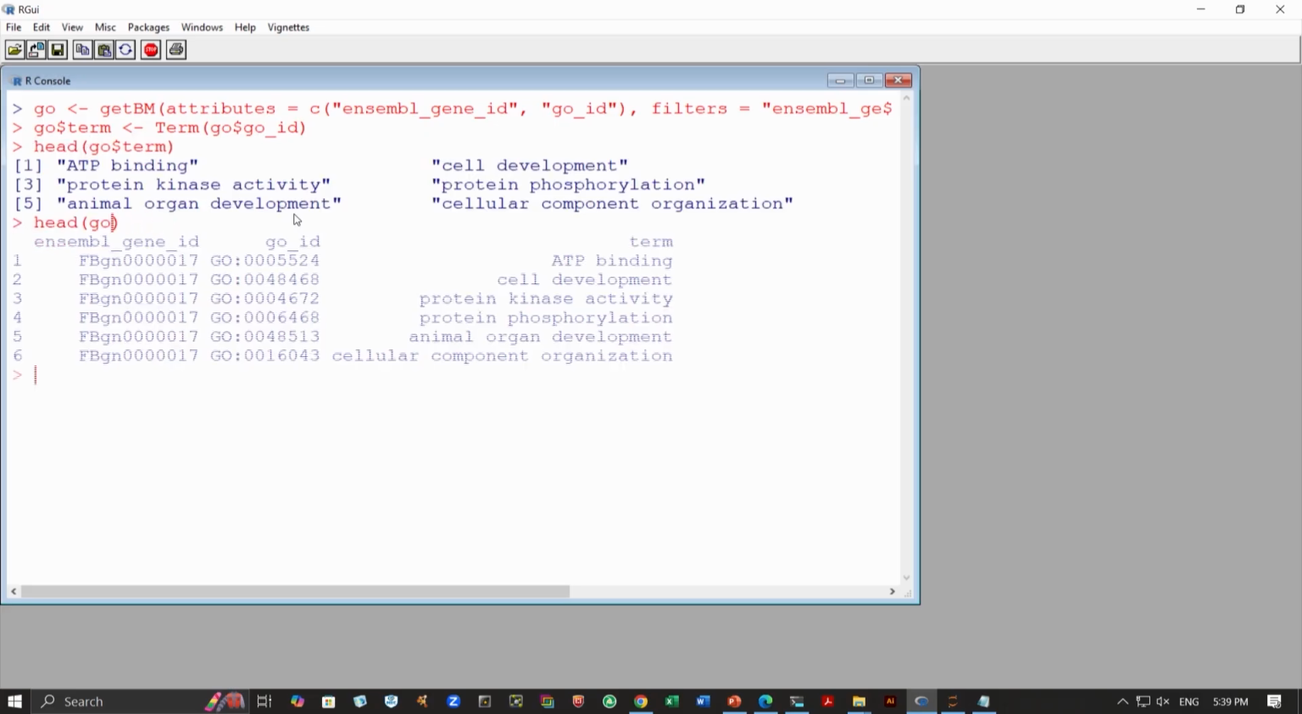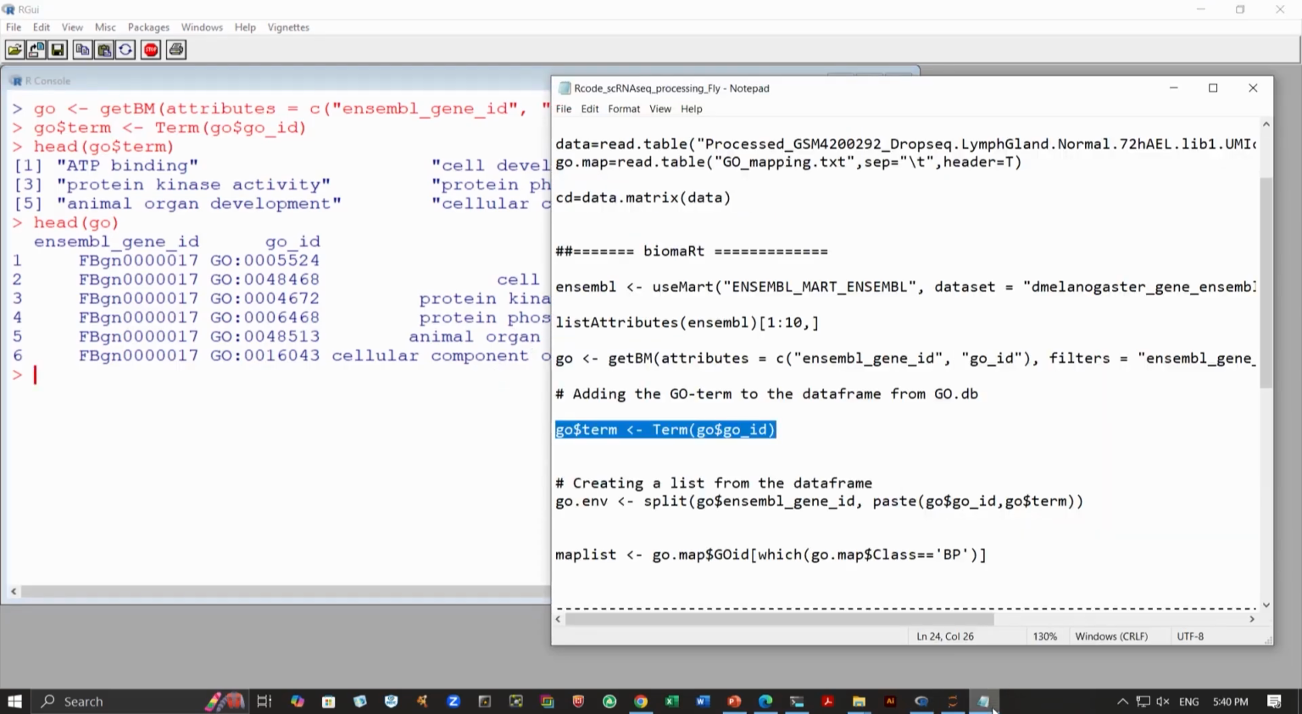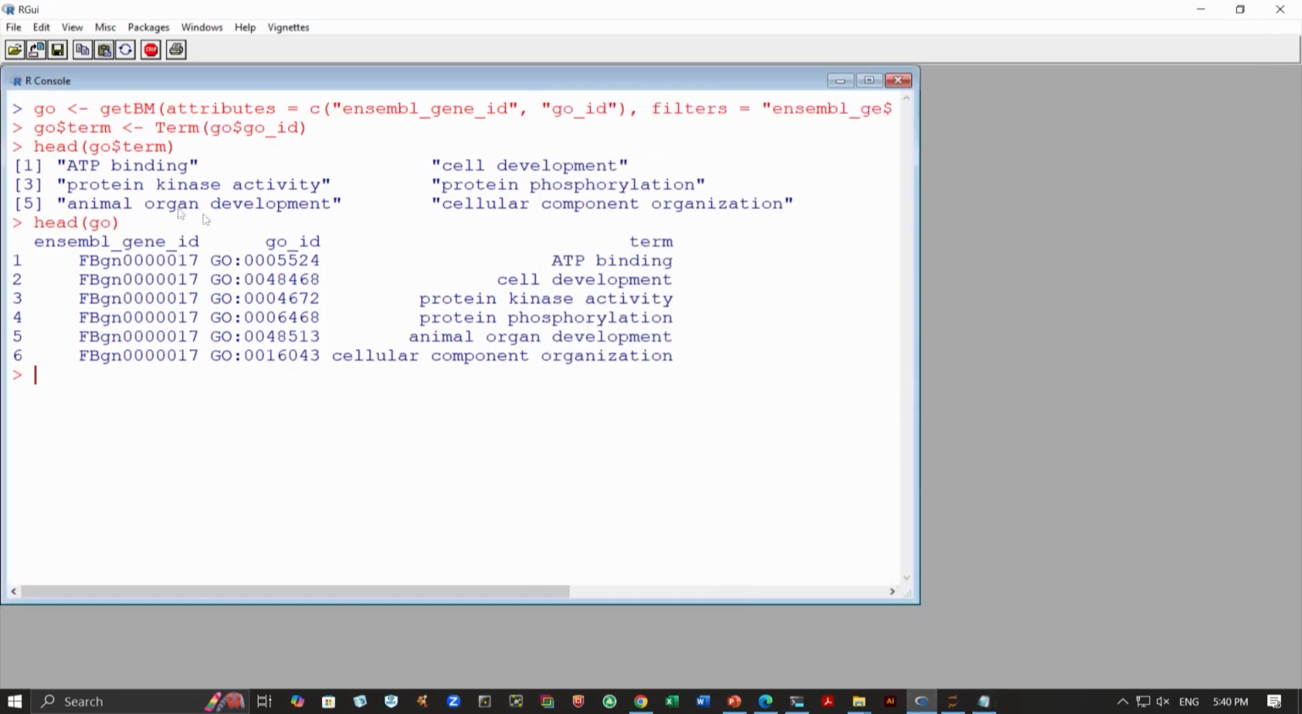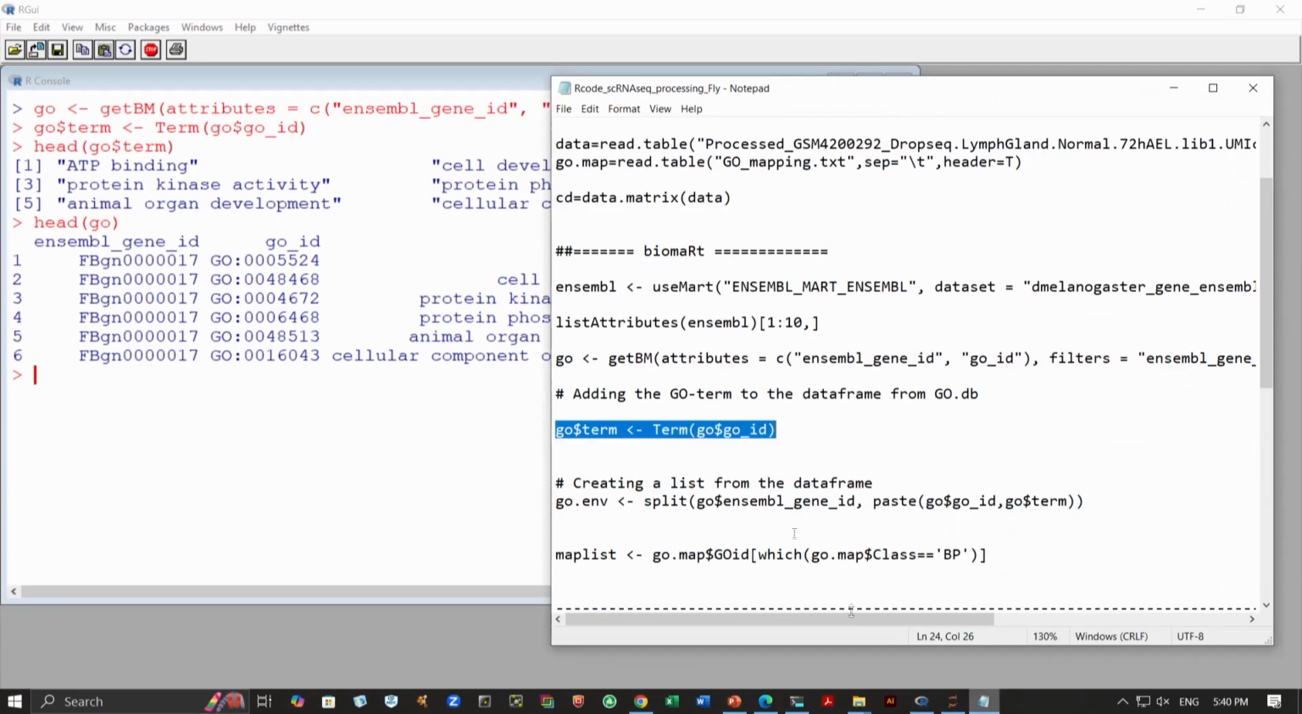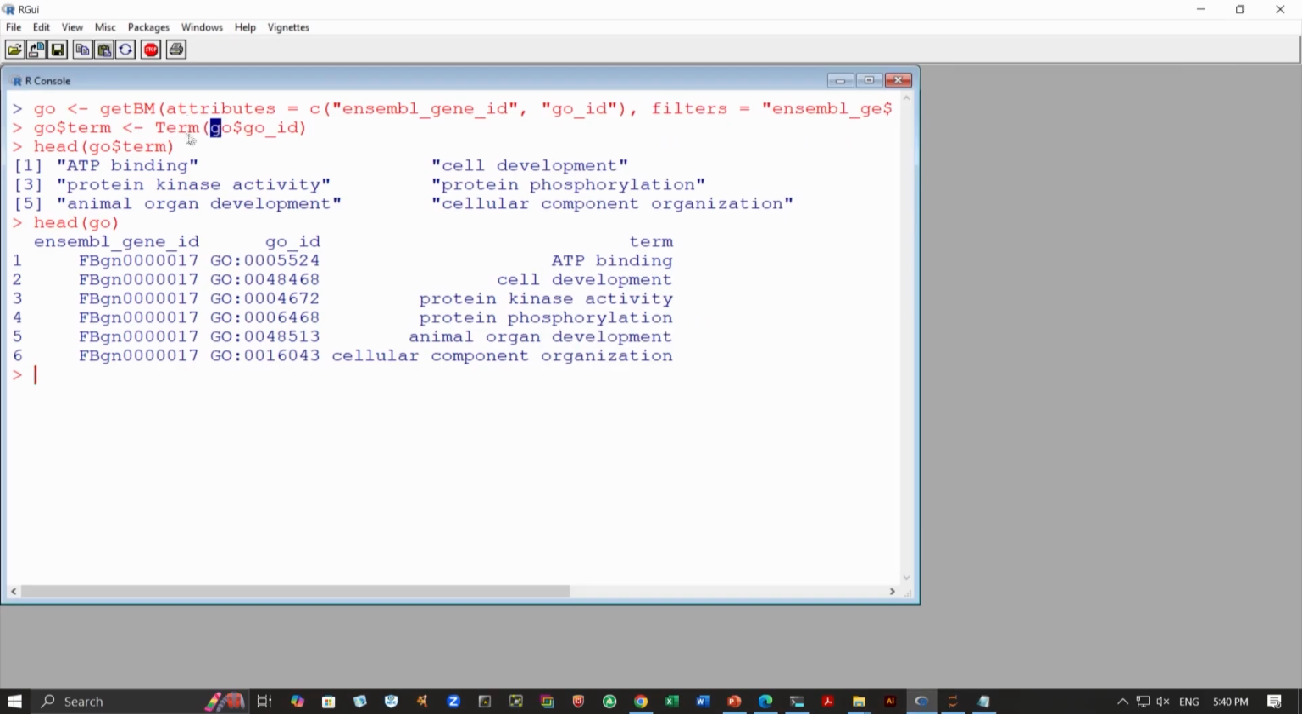So here for head GO, this is the data that we got from Biomart. We have the Ensembl gene ID, this is the gene ID. Then we have the gene ontology ID. Then you have the term, some function: ATP binding, cell development, cellular component organization, etc. So we have this gene to function association, what kind of function they are related to. That term has also been added here, stored as GO term.